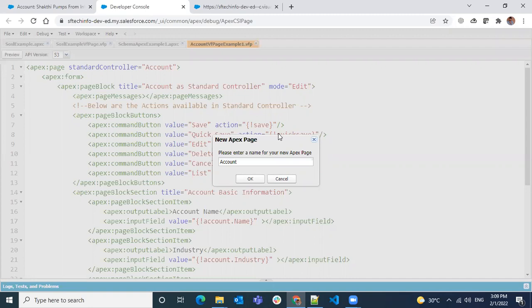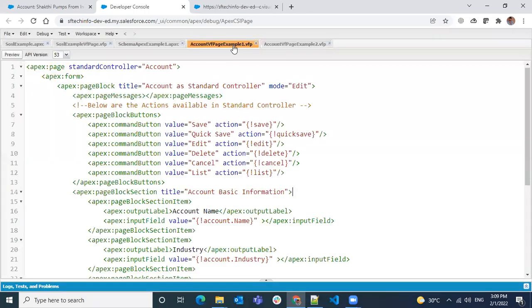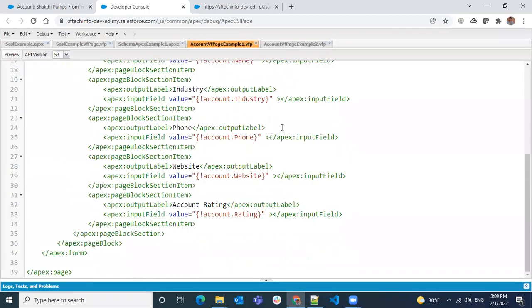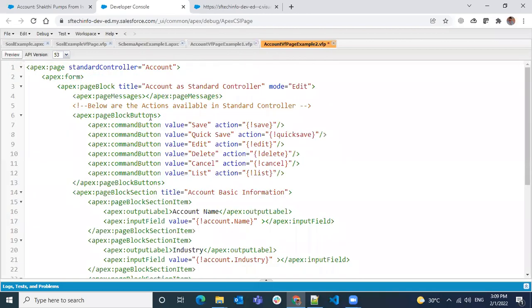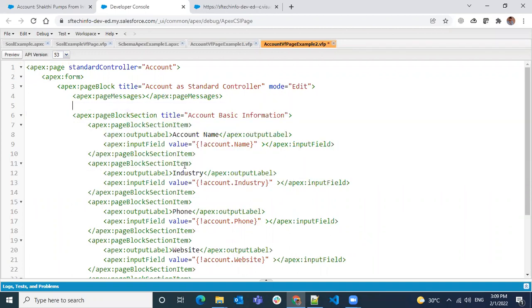Account, VF page, example 2. So I would like to add the same things, but I'm not going to have any of the actions over here.